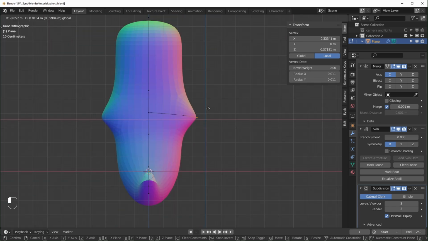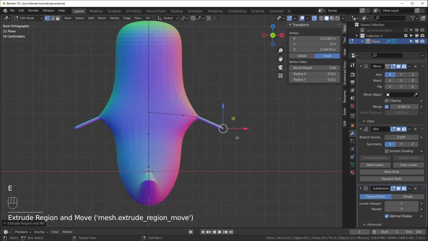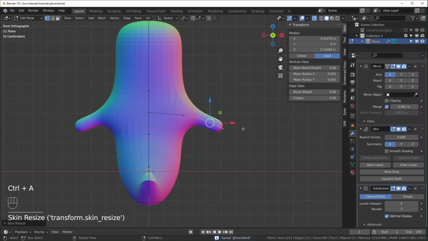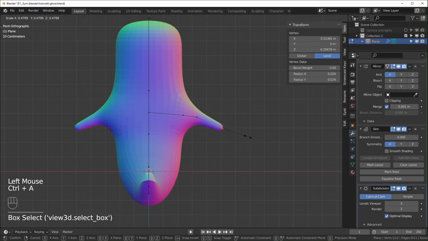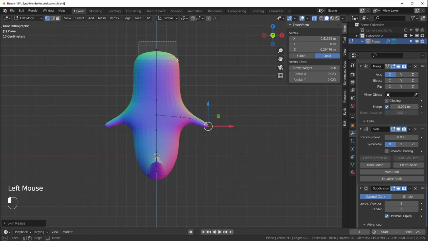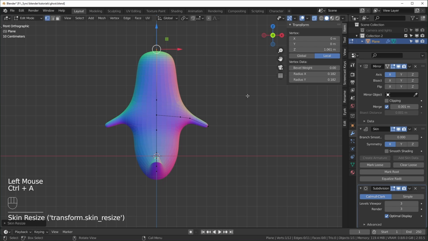So what I'll do is keep this one pretty close and then extrude another one, and then we can scale both of those up. And I do want the end to get a little thinner like that. I think that looks all right. The head is a little flat on top. I want it to be a little thinner like that.